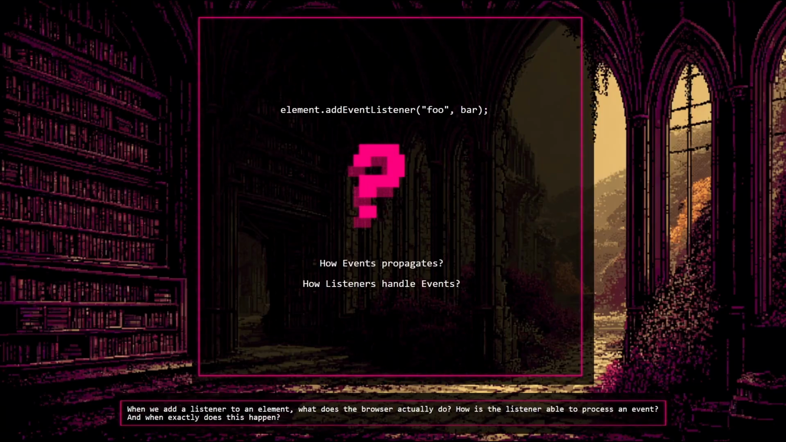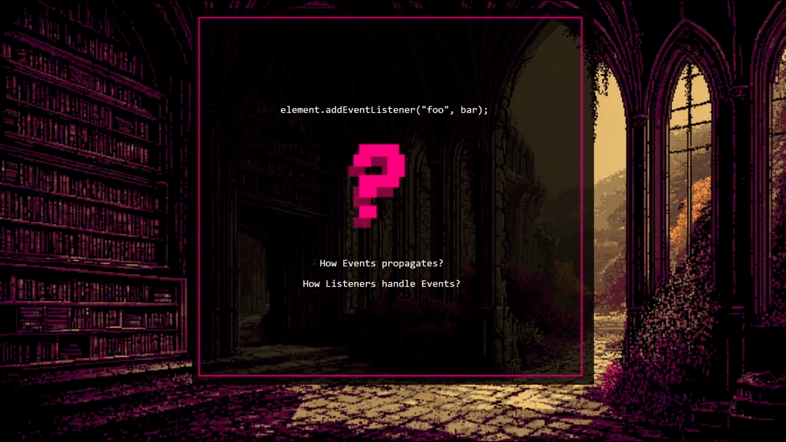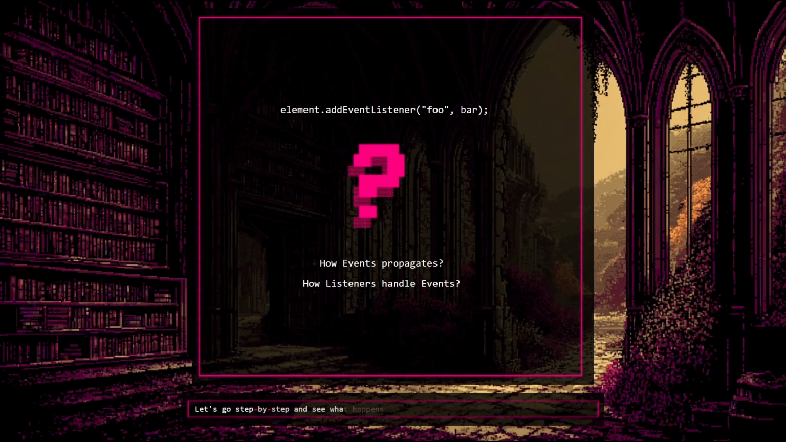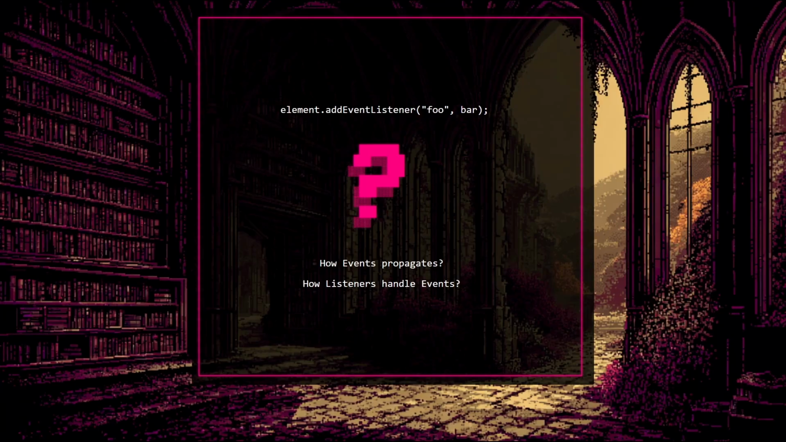When we add a listener to an element, what does the browser actually do? How is the listener able to process an event? And when exactly does this happen? Let's go step by step and see what happens during the processing of an event in the DOM.